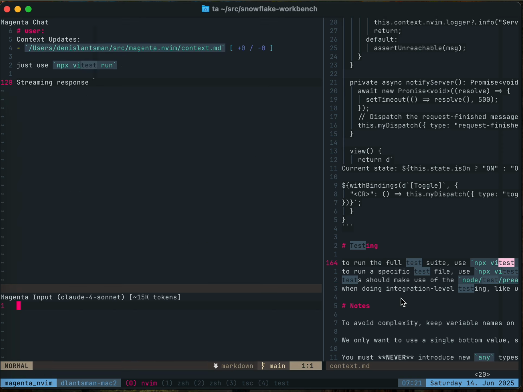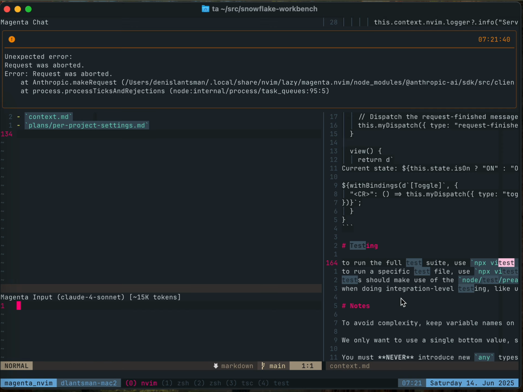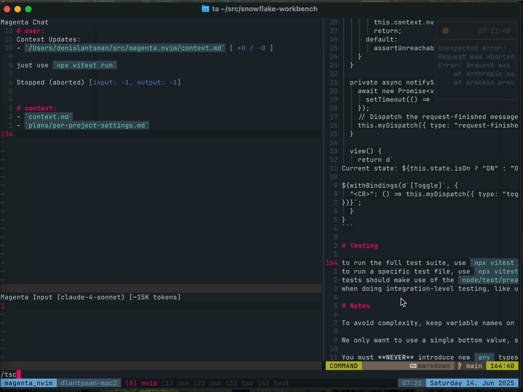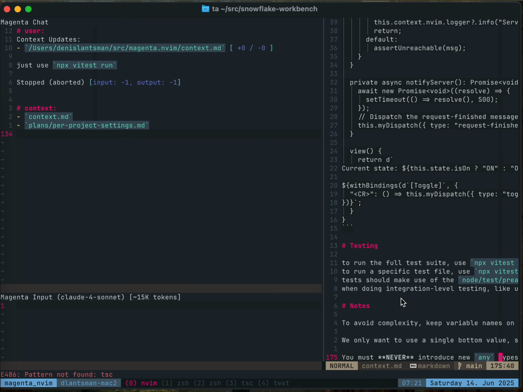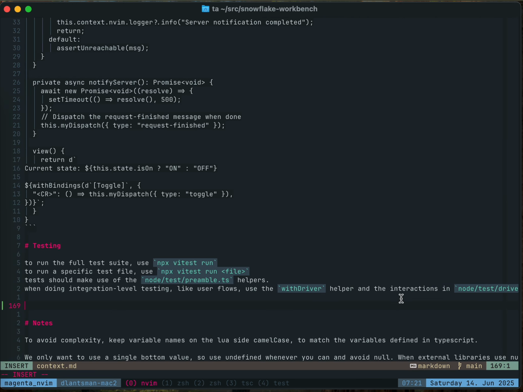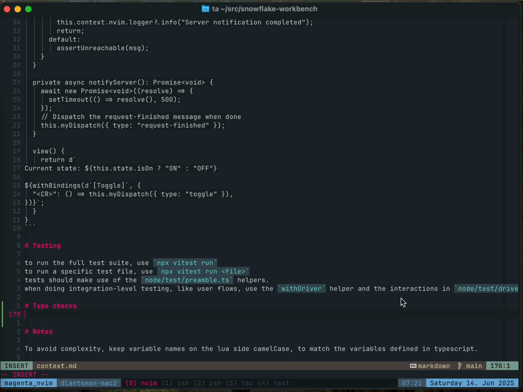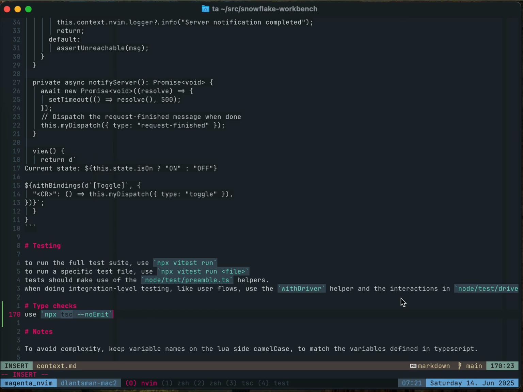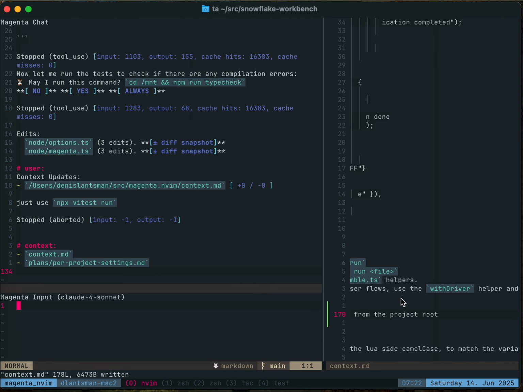Or, oh, whoops. Okay, so this is another thing. It's not vitest, right? We want type checks. TSC. There should be. Oh, maybe that's why. Well, okay, that explains everything. Type checks. Use npx tsc --noEmit to run type checking from the project root. Okay, well, here I was wondering why the agent didn't understand what I wanted it to do, and it's because I didn't add that to the context.